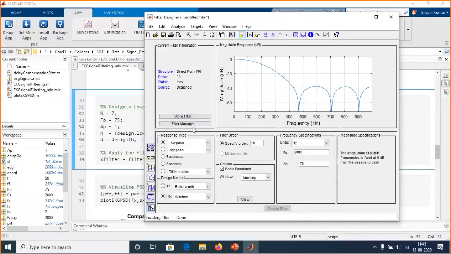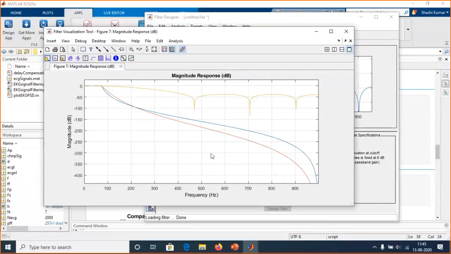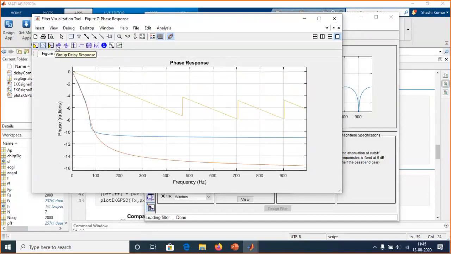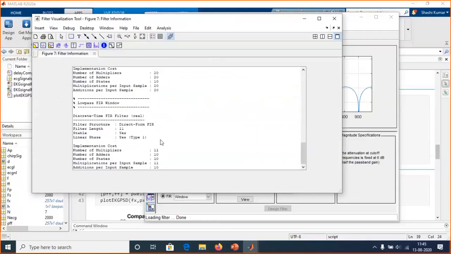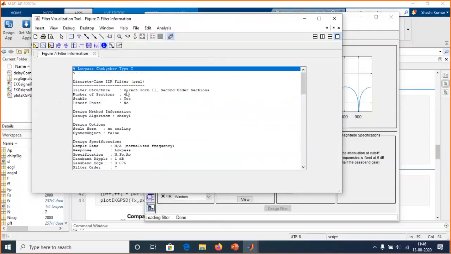So how do you compare? You'll have to go to Filter Manager here. You'll have to click on all the filters which you want to compare and click on FV Tool. This will put all three designed filters in the GUI, and you can compare the responses. So this is the magnitude response. You can compare the phase response, and similarly the impulse response, group delay response. You can plot the pole zero plot, right? And you can also get the complete filter information of the filters which you have put in. So this is the complete filter specification. If you want to document what has been used, you can get all the information here.